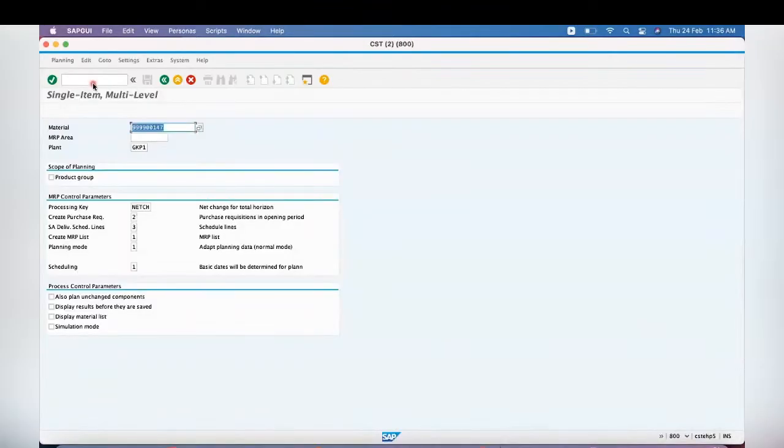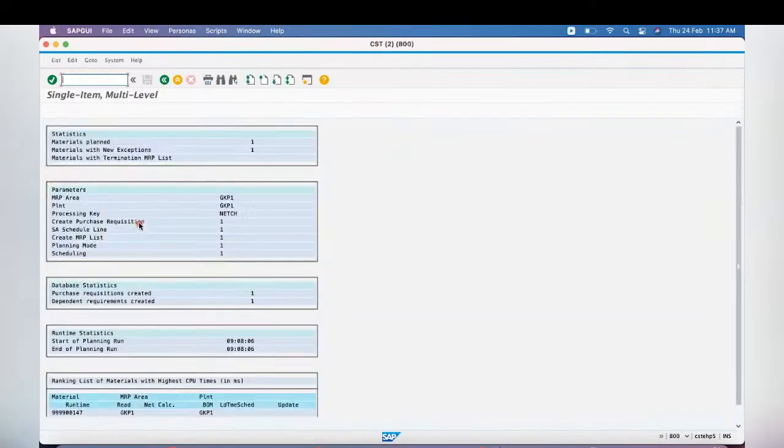MD02. This is the material. Give your plant and create purchase requisition 1 and sales schedule lines. You can give all 1. Okay. Click enter. Again click enter. See, now the MRP run has happened. Now you can check MD04.